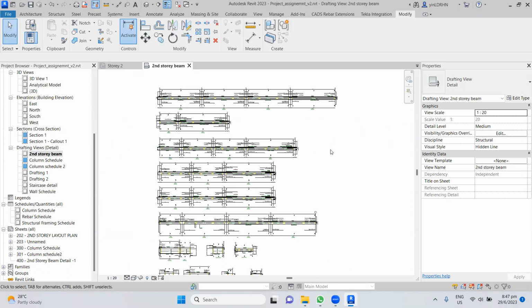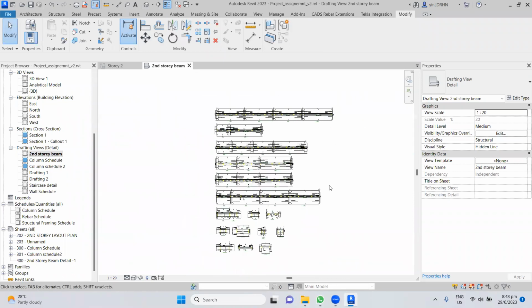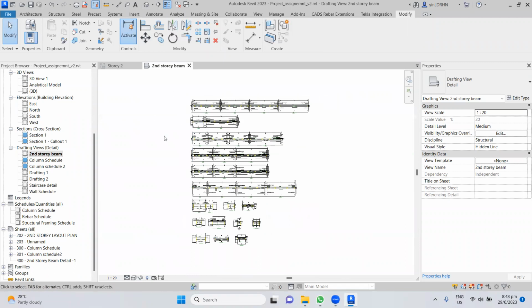Okay, so there was some software issue. That's why last week it didn't work. Now it's working, and this is the way you can do it. So today I'm going to explain how to create the 3D rebar.